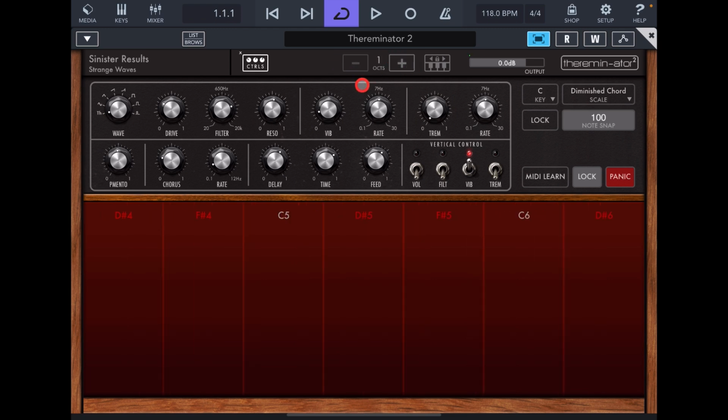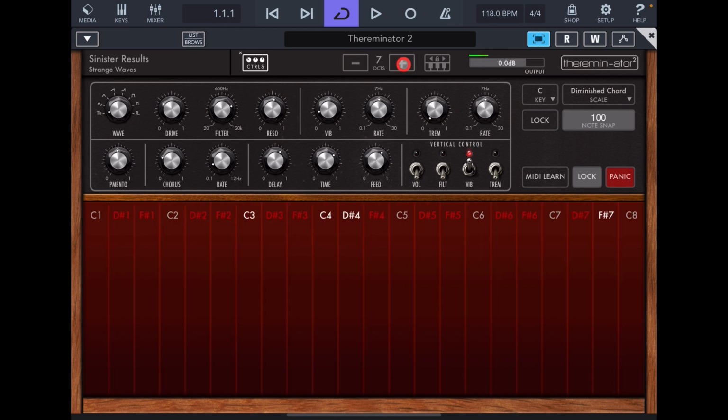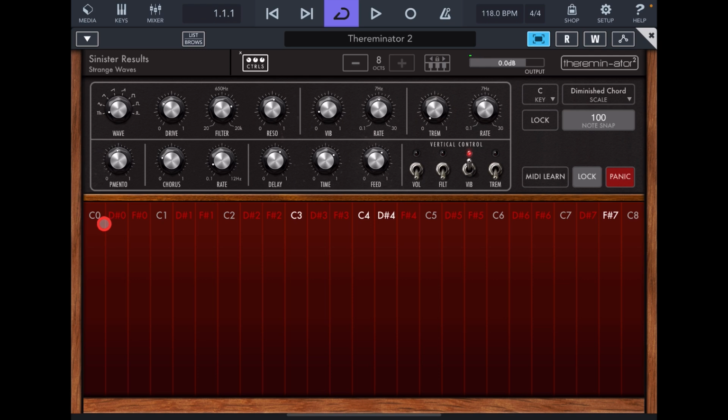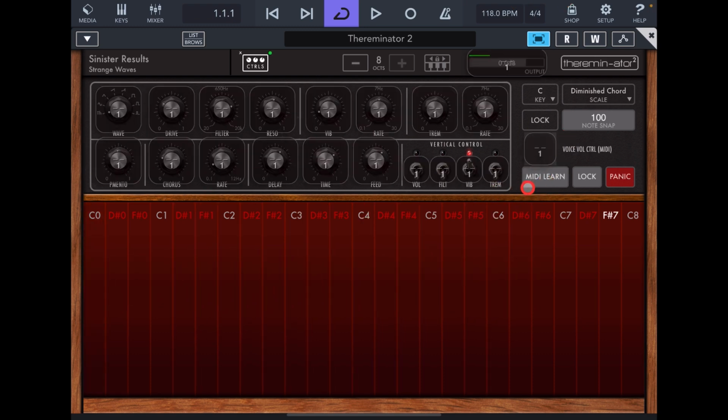So we could go down to 1, and then all the way up to 8. You have full MIDI learn for all the controls.